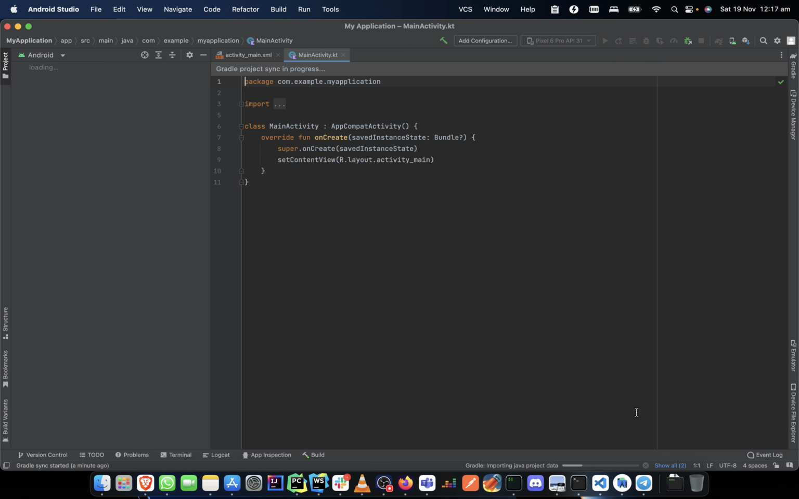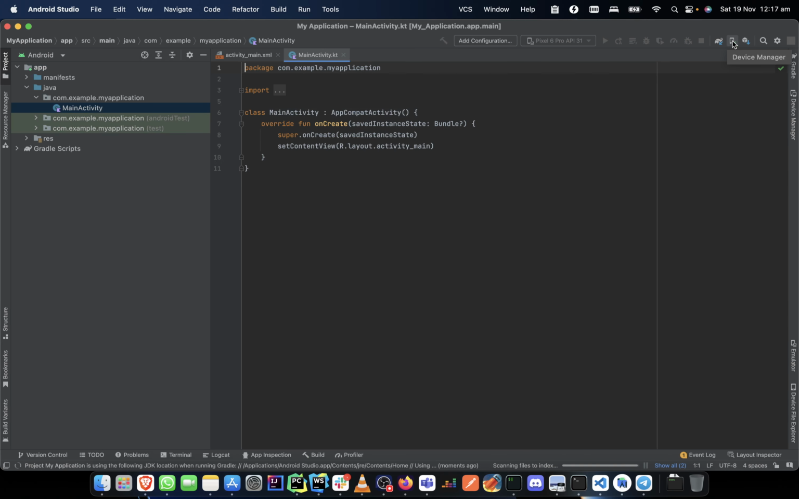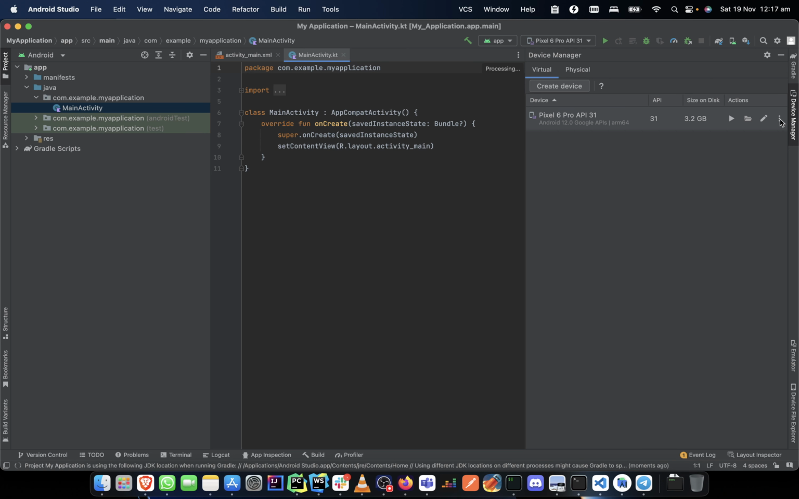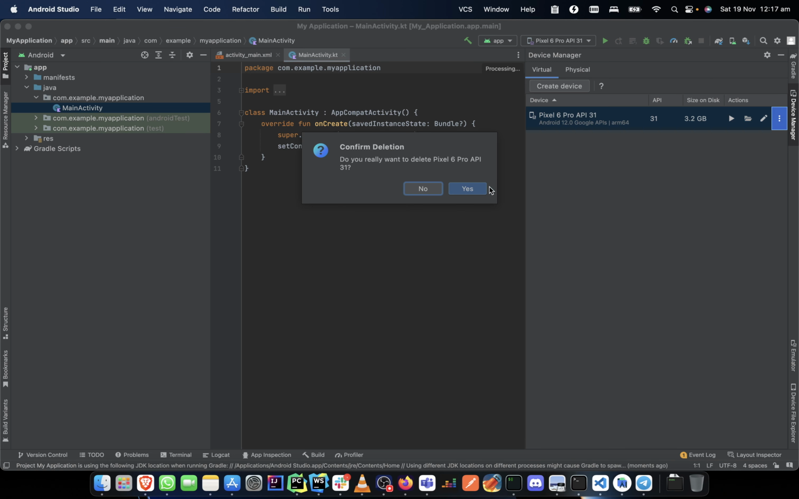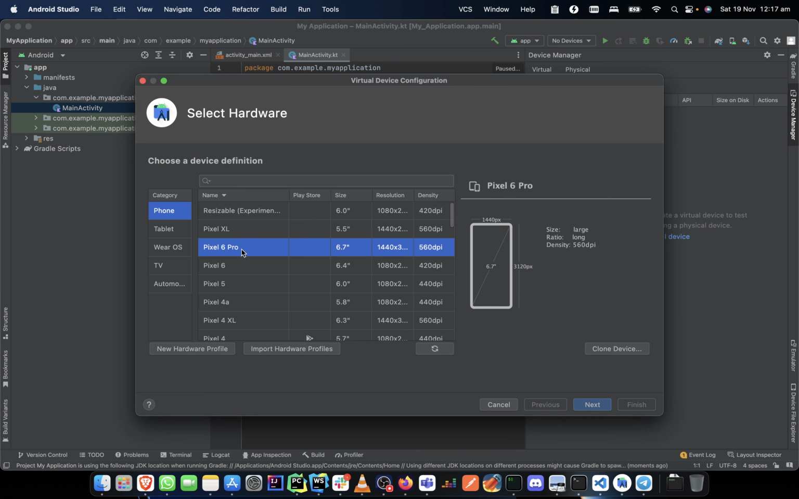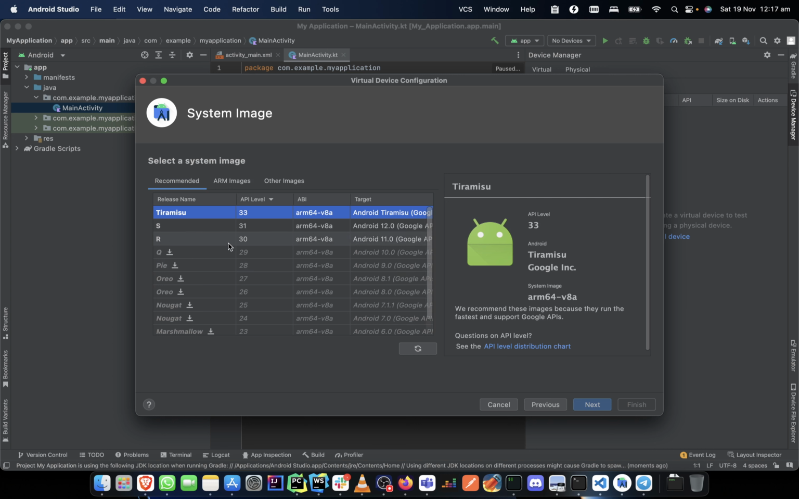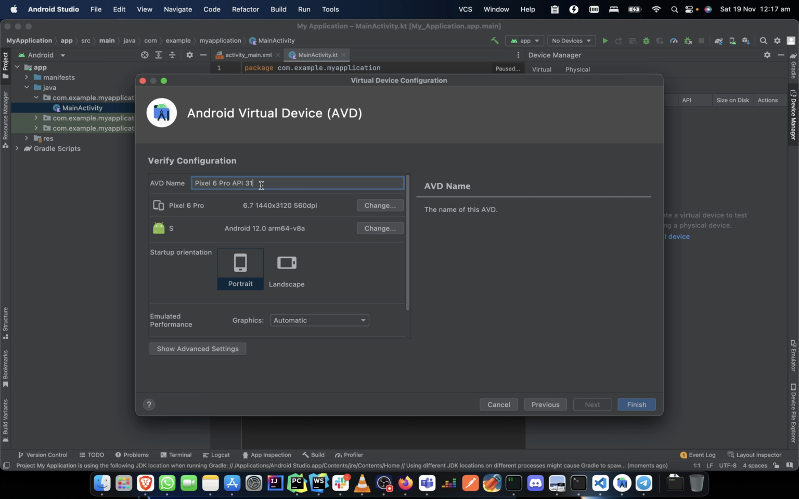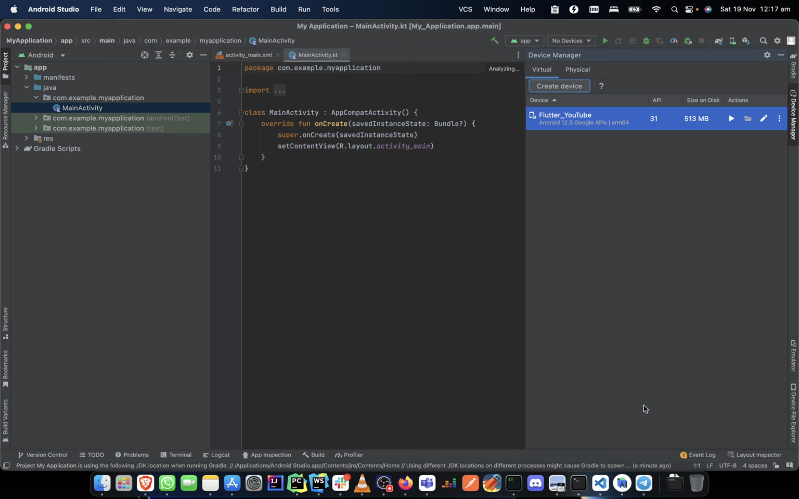So once that is done, you can click on the device manager and create an app. I will show you how to create one. Let me delete this. So we'll create, let's pick Pixel 6 Pro again, and let's pick this OS 12, and let's just go on. So let's rename this one as Flutter YouTube, right? I think, yeah, Flutter YouTube. So, and we finish, and there you have it.